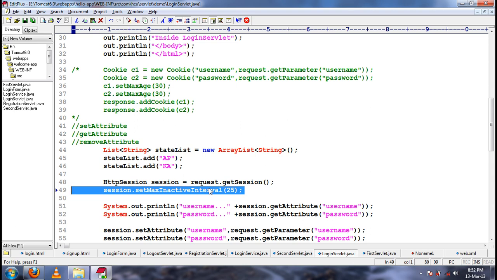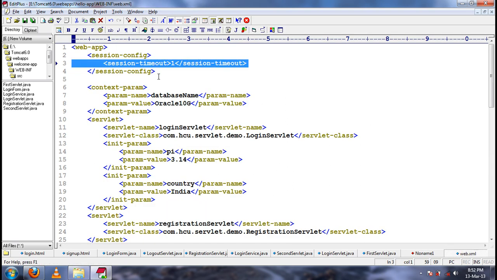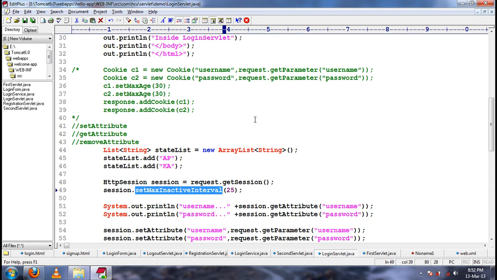The session will be expired. Just because the maximum inactive interval will be preferred to the session timeout that exists in web.xml. If both are there, the session timeout in web.xml as well as the maximum inactive interval inside the servlet, which one will be preferred? The web server will prefer the maximum inactive interval, whether it is more or less. It will prefer the maximum inactive interval that exists in the servlet.